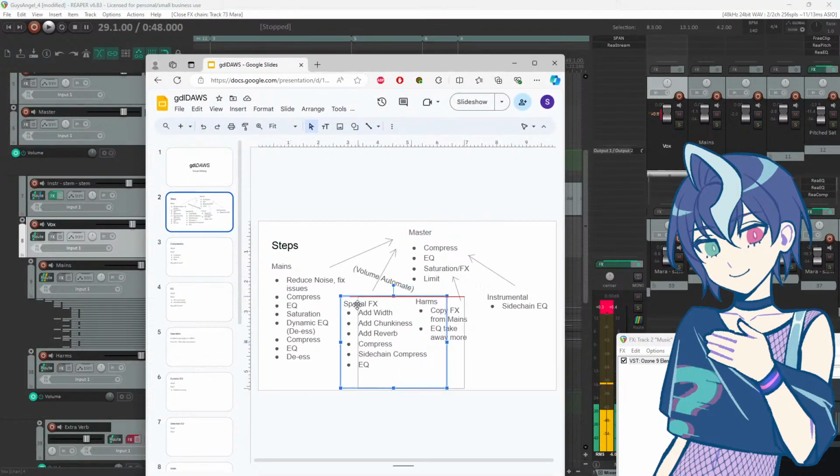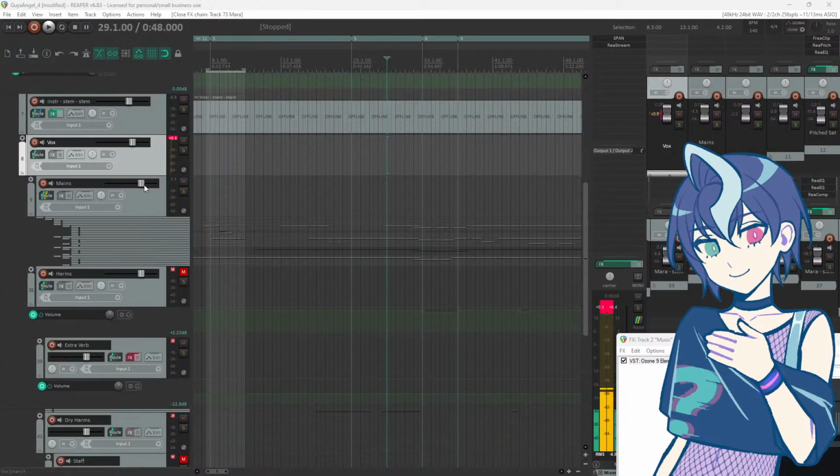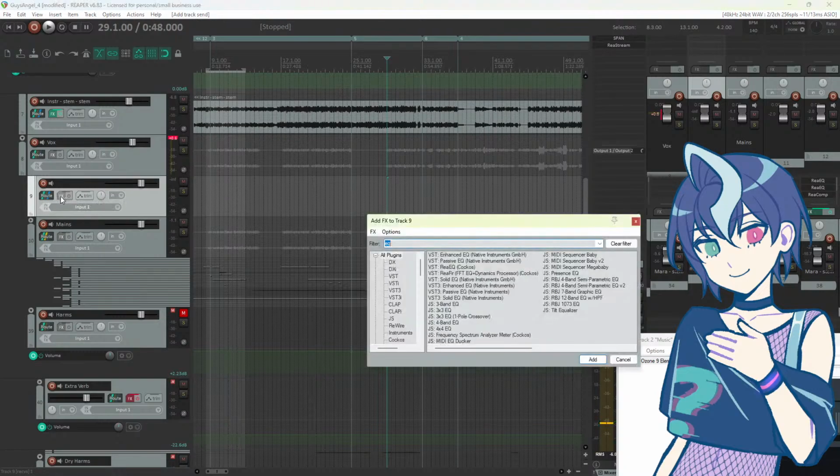Okay, so the next thing then is spatial effects. First thing I'm gonna do is add width. So I'm gonna take the mains and put it in this folder, and I'm not gonna do any sidechaining thing. They're going directly in this folder. So they're kind of doubled right now.